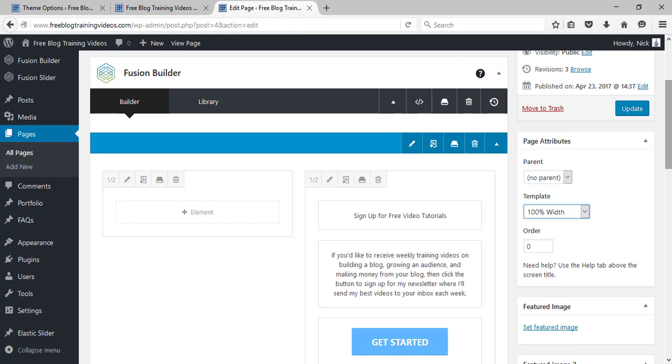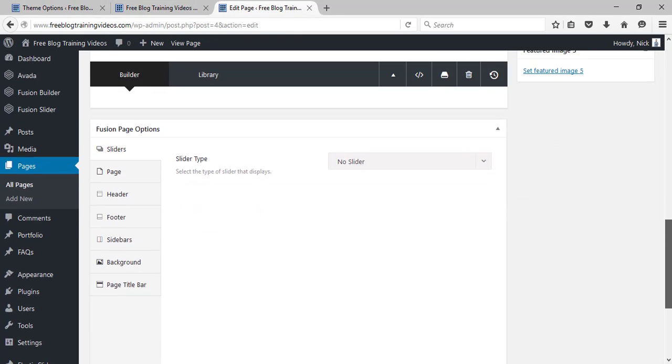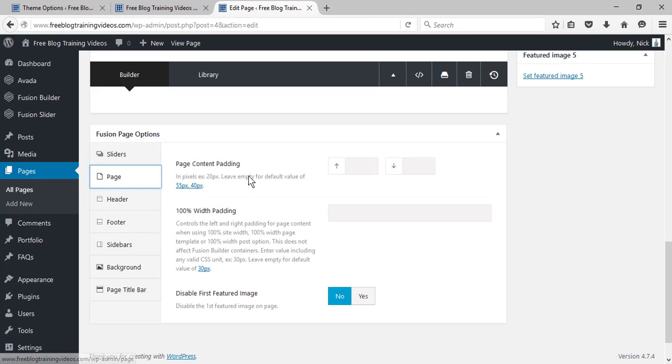So you can edit that on each individual page by scrolling down to the bottom. Under page, it says page content. Here's the default 55 pixels and 40 pixels. I want to get rid of it, so I'm going to say 0, 0.